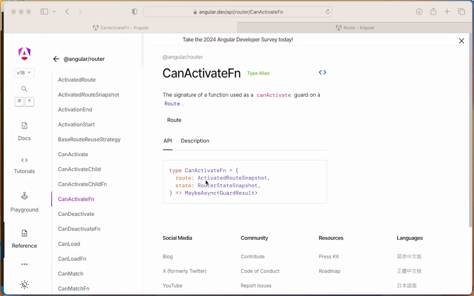We have two arguments: activated root snapshot and router state snapshot. We can use these two arguments to decide our canActivate guard.